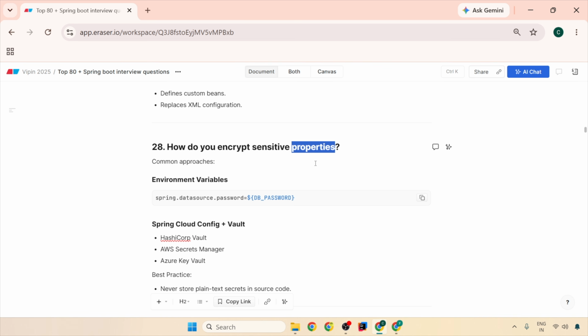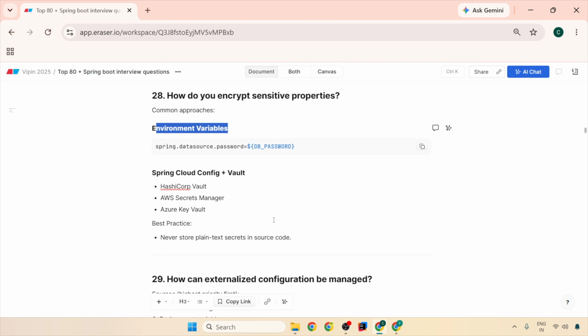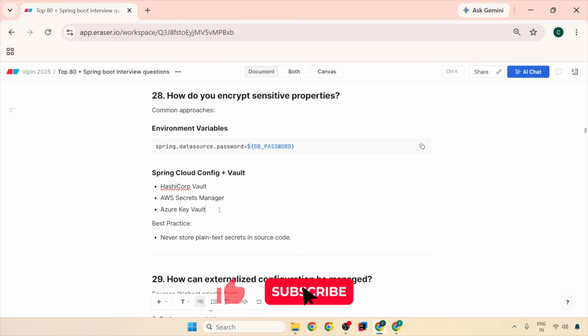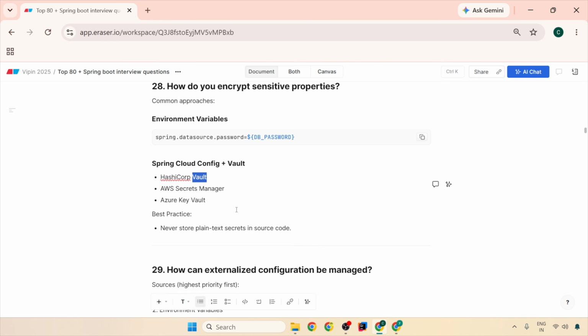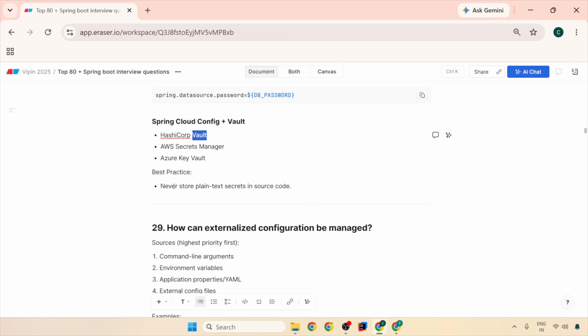The common approach is that you can have them in environment variables, but it's not a scalable solution. The second option is vaults, which is the best possible enterprise-level solution. You can use Azure Key Vault to store your secrets. You can use AWS Secrets Manager to store your secrets. You can use HashiCorp and all those tools. But never store your plain text secrets in your source code or external YAML files.